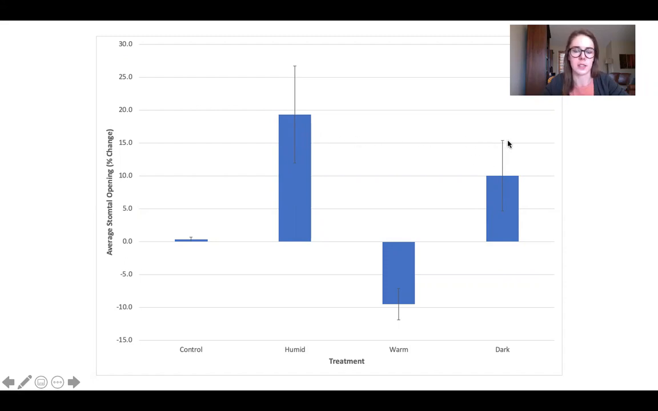So what that means is if I was to do this experiment again, the same exact experiment, I might expect to get a mean for humidity anywhere within this range, because I had quite a bit of error between all of the leaves that I was measuring.